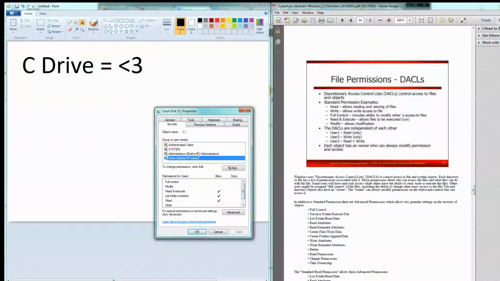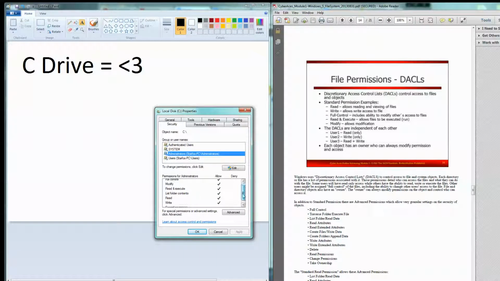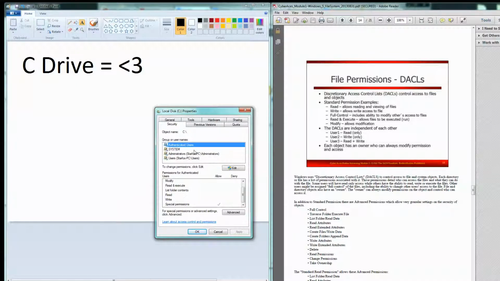Actually, I can write directly to the C drive because I'm admin. Alright, there we go. I'm admin, so I can do all that. And then there should be only a few here. Authenticated users, I'm not sure. I haven't seen that in XP, I don't think. Might just be a 7 or Vista, but don't quote me on that.